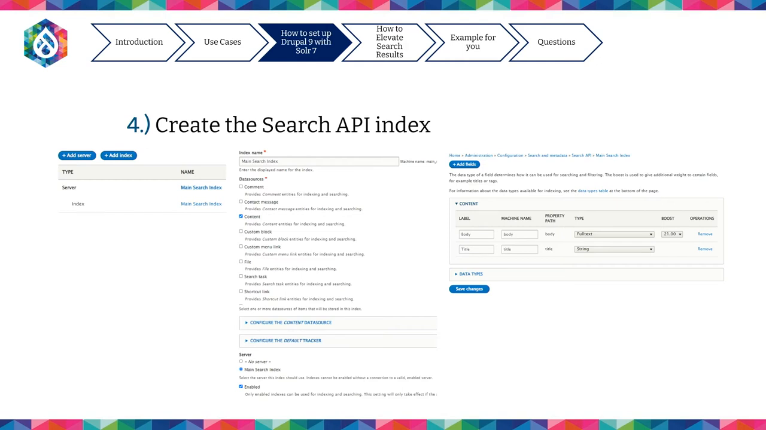And at the very bottom, you'll see which Search API server you wanted to use. And in this example, we're using the one we created earlier, called Main Search Index. This associates this index with that Solr backend. So this is where you select which Solr backend you want to use for that index.